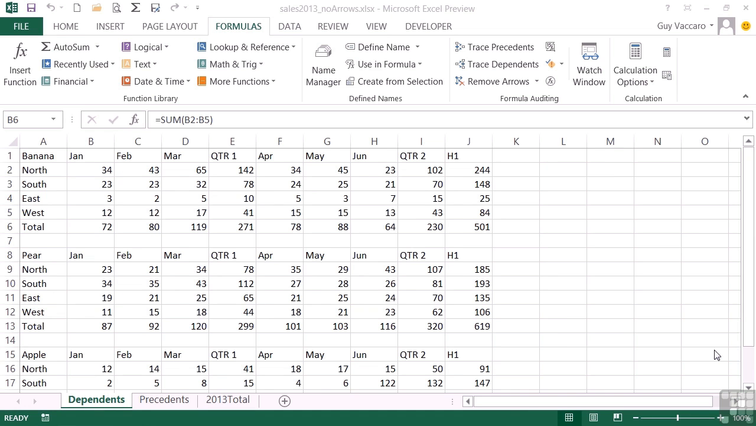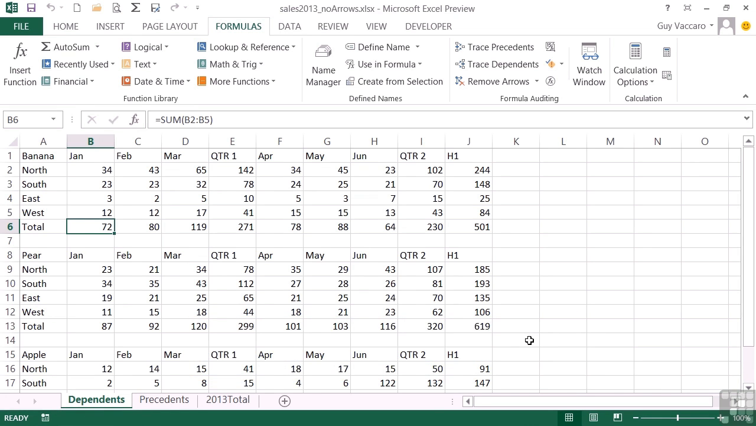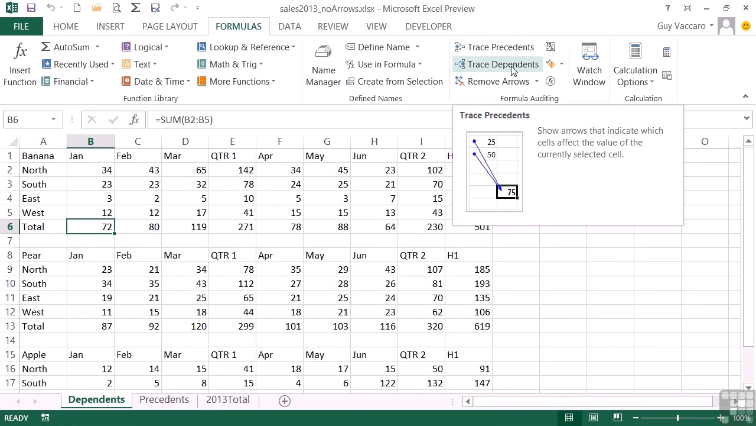Let's take the file sales 2013 _ no arrows to look at how we would add our own dependent and precedent arrows and how to get rid of them. Now in a particular sheet, you can pick on a cell, go to the formulas ribbon, and you'll see there's a formula auditing section where we can trace precedents and trace dependents.